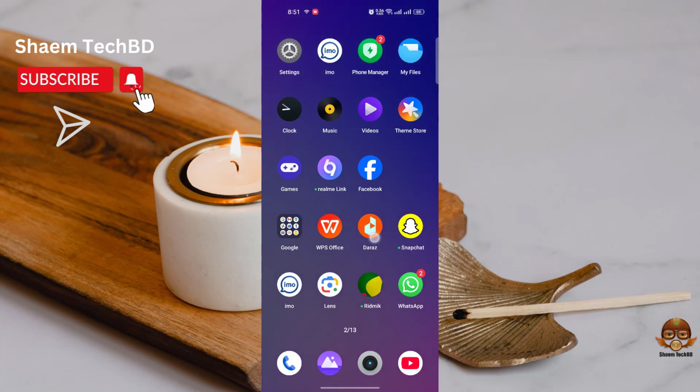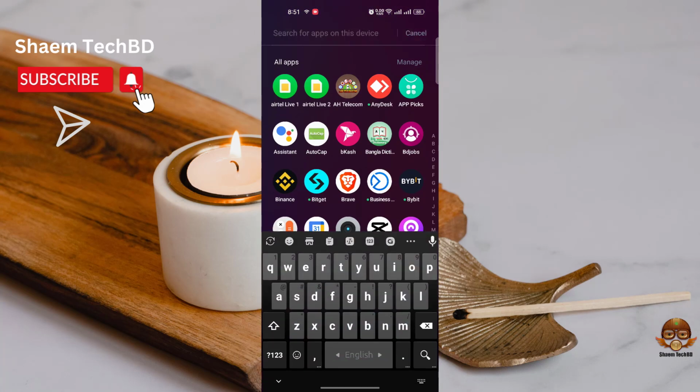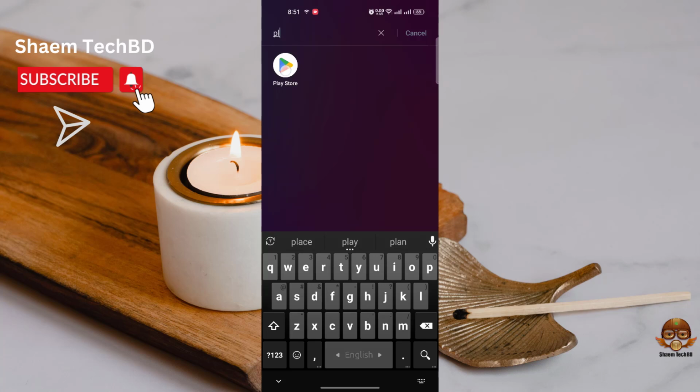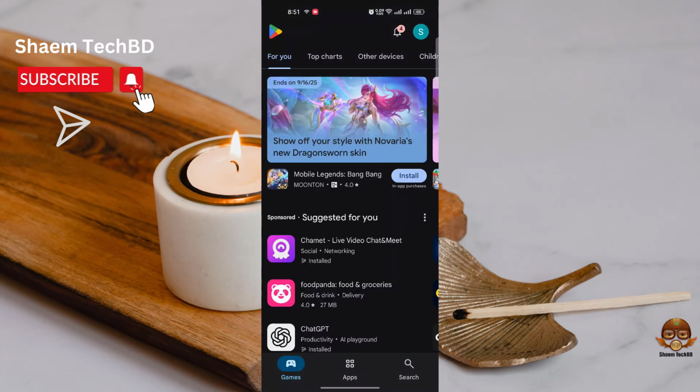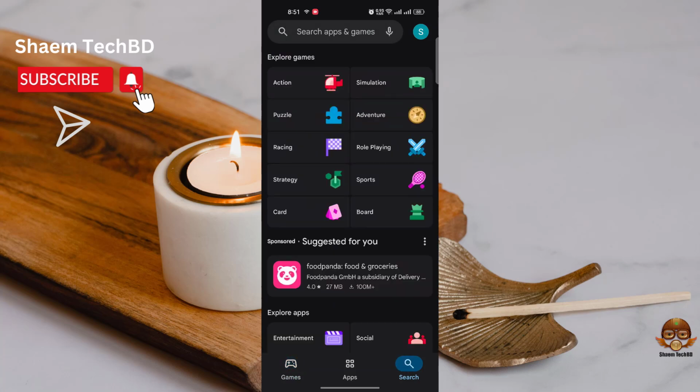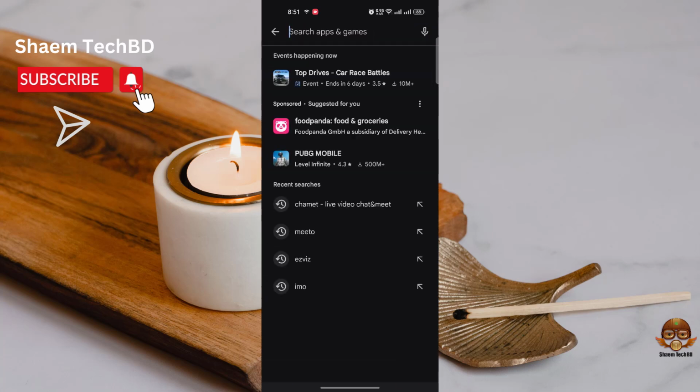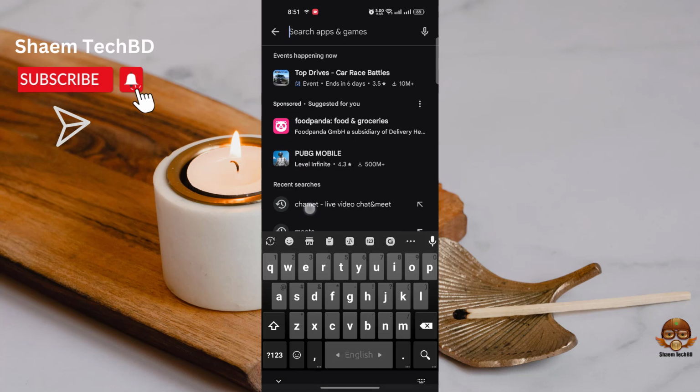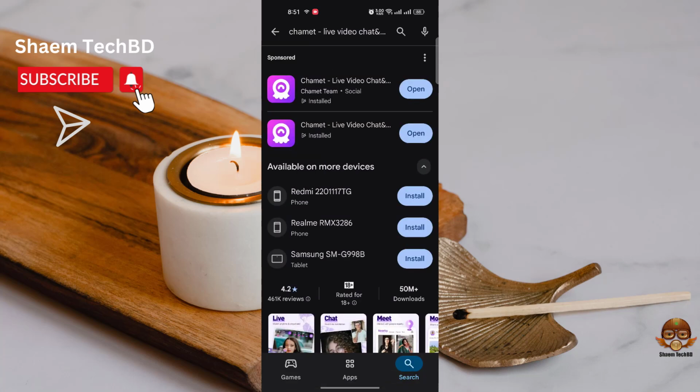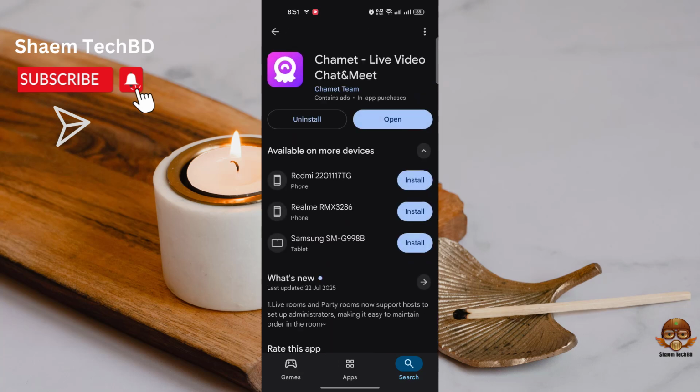Then open Google Play Store. Click search bar, then type Chamet app. Click Chamet app. If you get any update, please update. Open the Chamet app, then log in to your account.